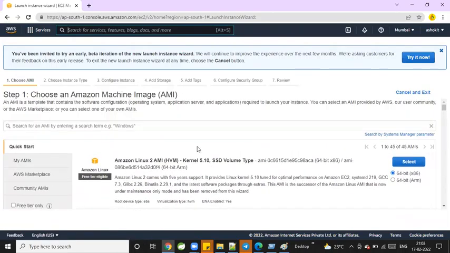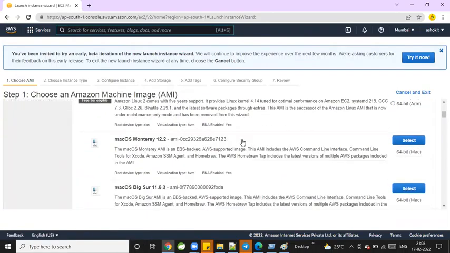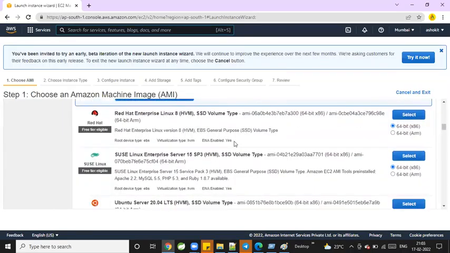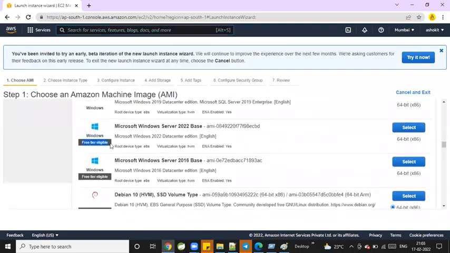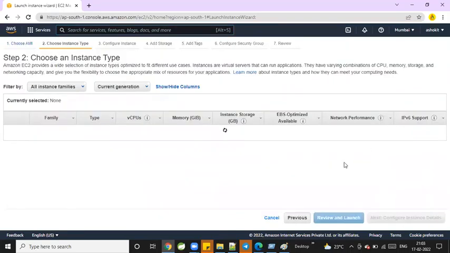Yeah, I'm coming to the first step, guys. Unfortunately, that UI is not responding. Let me come back. Yeah, I'm going to do the steps once again. Microsoft Windows Server, free tier eligible, select it.